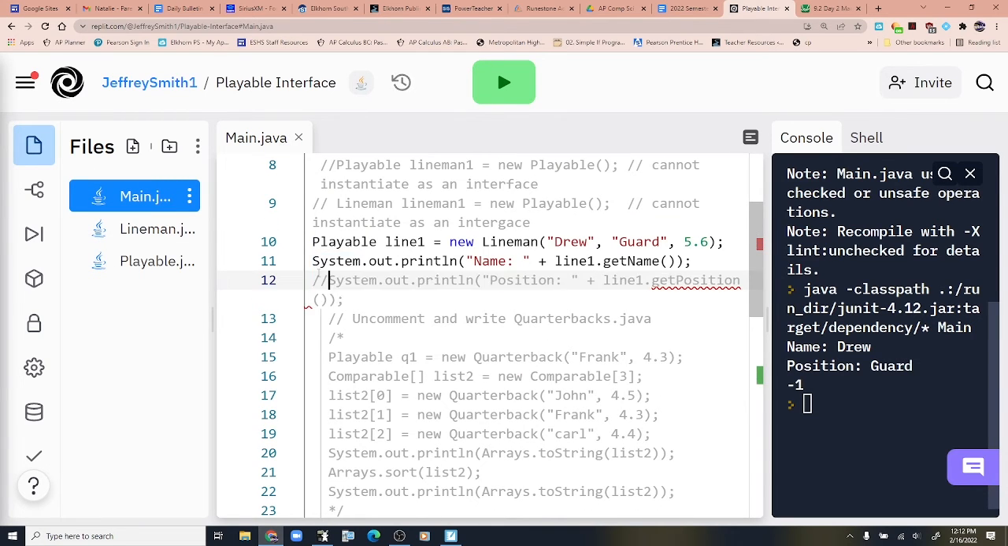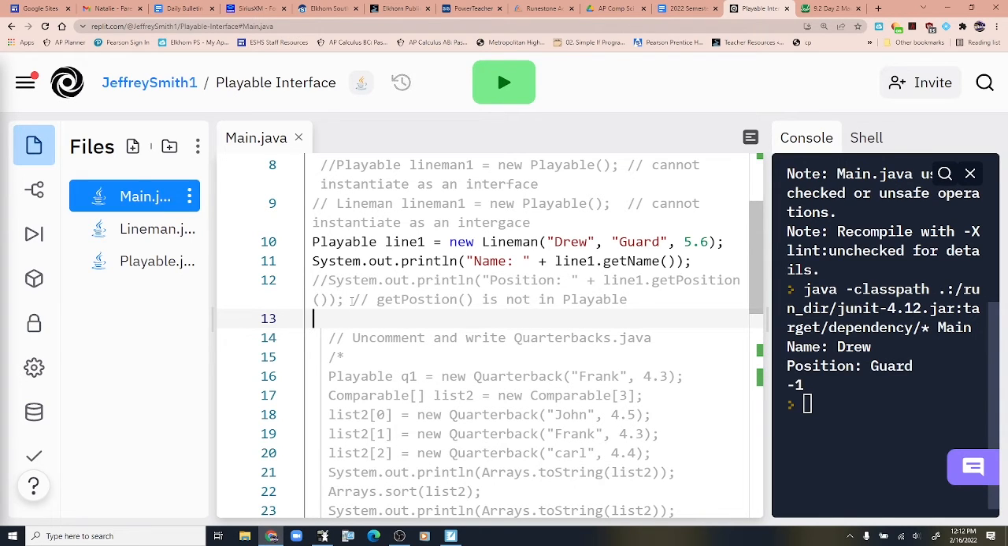So let's comment this out so we don't get an error. And let's make a little note. getPosition is not in Playable. So that's why we can't do that.